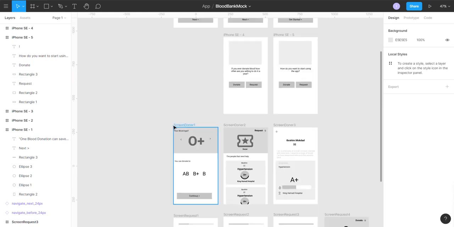And then, if you are at this stage, if you chose donate, you'll come to this set of screens. This is the first screen. This should be a slider. You get to choose which blood type you have, and then you get to see the supported blood types here. And then you click on continue. You get to see the second screen.